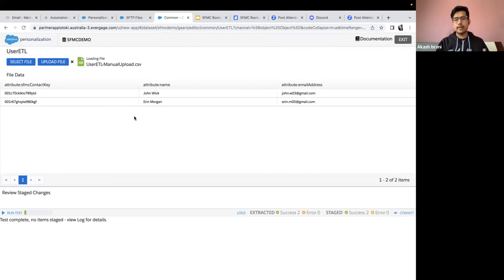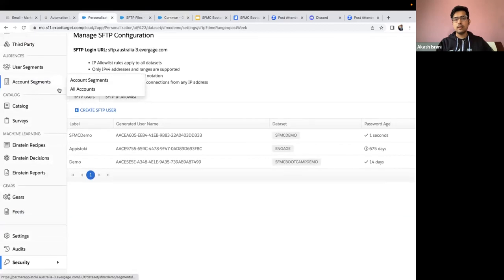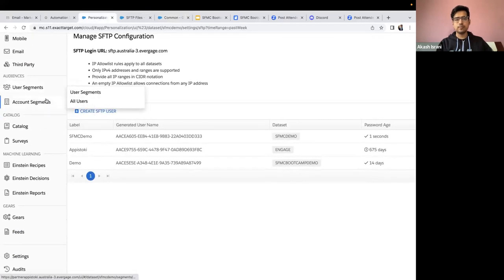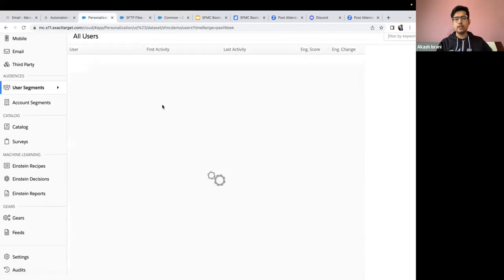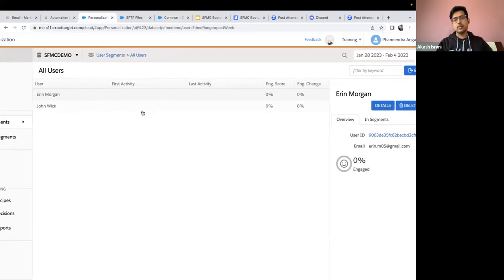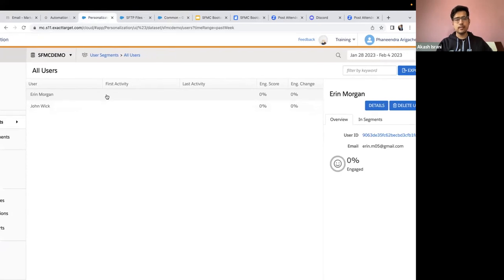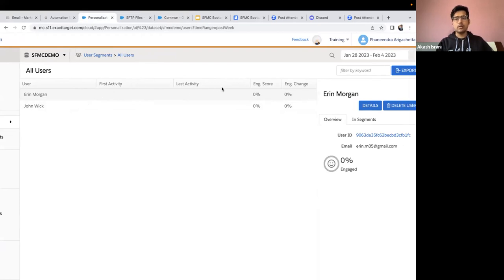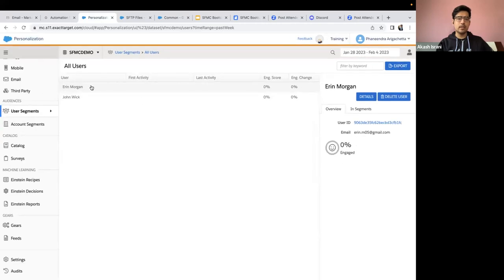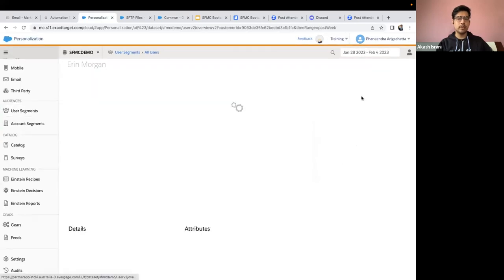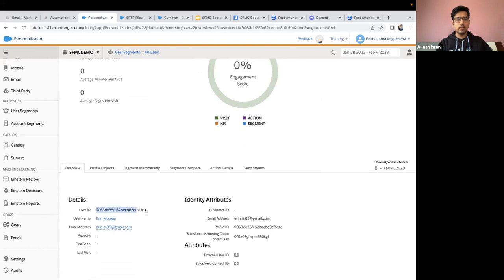Once that data is committed, we can go back to personalization. Under audiences, go to user segments, and here you have the option of all users. If you select that, here you see I have two files. These are the files that I received through our manual upload. If I want to check more details about this file, you just click on that user and click on more details. Here you see it has the user ID, username, email address.